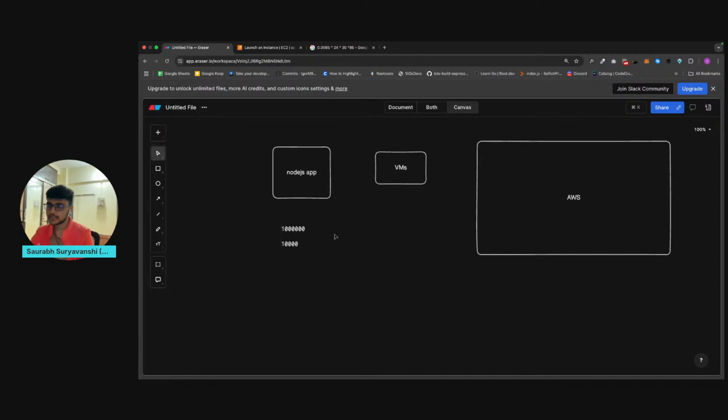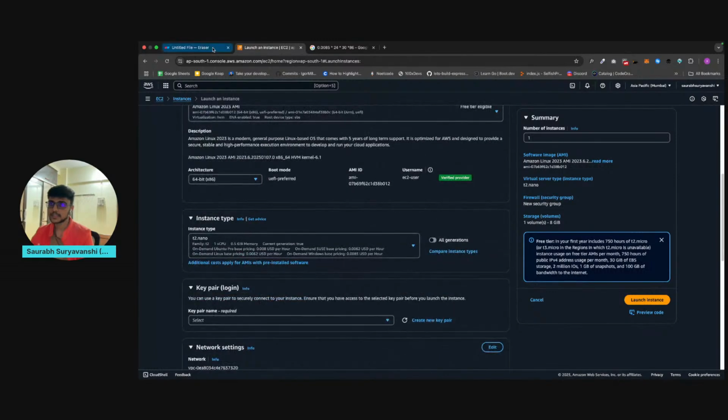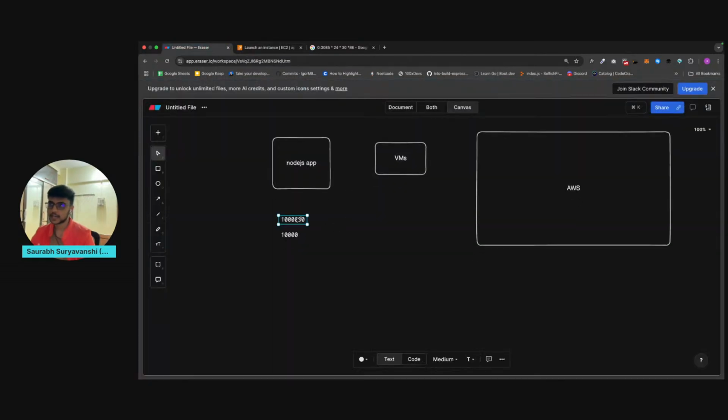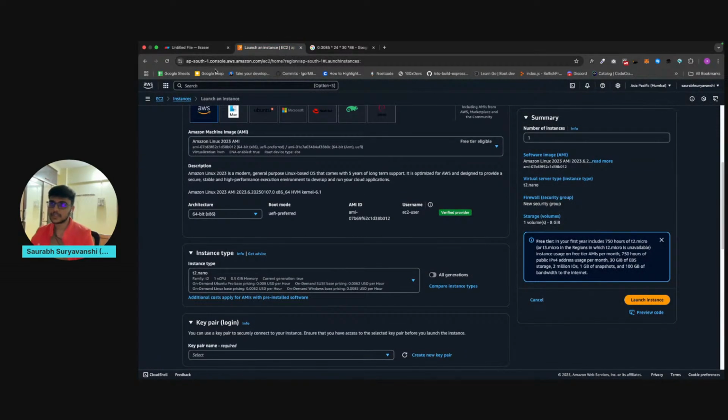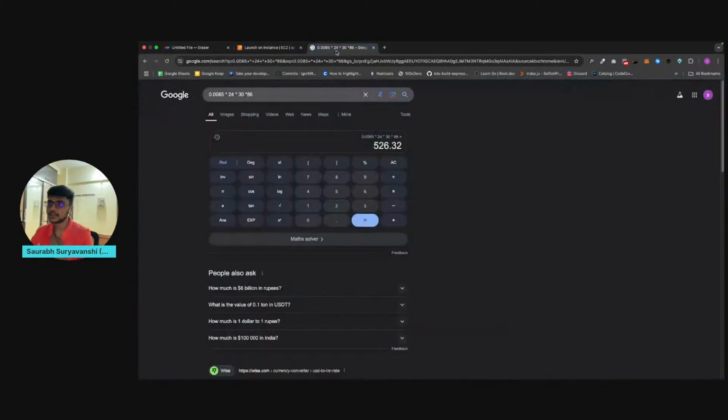And also, let's say you under-provision your VM. You notice that you are only getting 10,000 users now, so you under-provisioned it to a smaller instance to save cost. But again, your traffic shot up. Let's say it again went to 1 million. So now what will happen? Your server will start to choke. It will start to crash. It will cause a very bad user experience even under this cost.